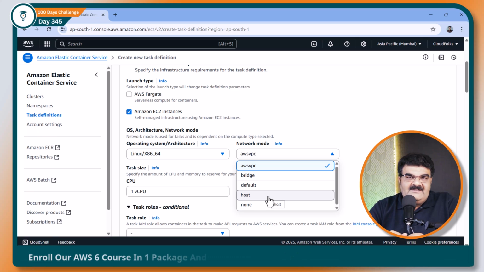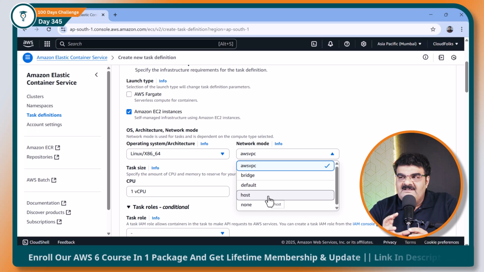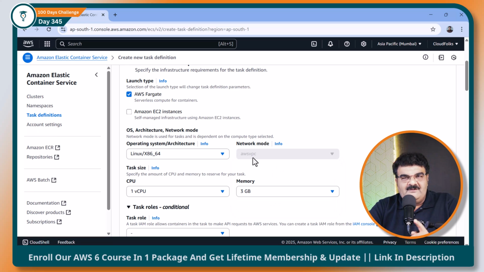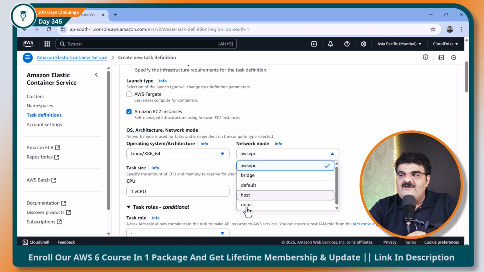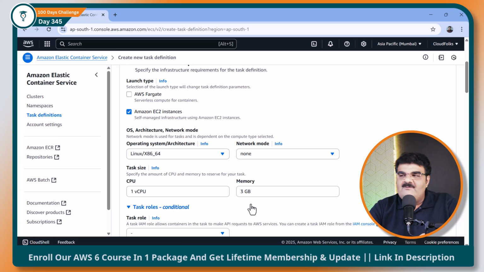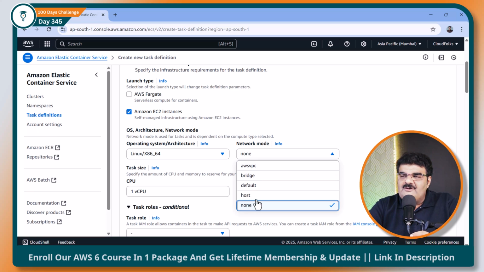As you know, in ECS Task Definition, if we choose Fargate, we have only one option available, AWS VPC. And if we choose Amazon EC2, we have all these 5 options available. Now, none means what? If I select none, my container accessibility is completely off from the outside world. So there is no discussion needed for none. We are going to talk about all these 4 options step by step.